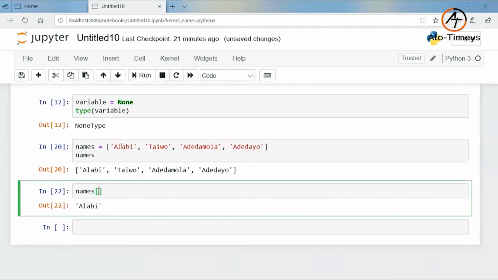My starting index will be 0, right? So I start with 0. And then I separate my starting and ending with a colon. The next thing is to put my ending index. If I'm stopping at Adedamola, my ending index here is 2, because of course 0, 1, 2.